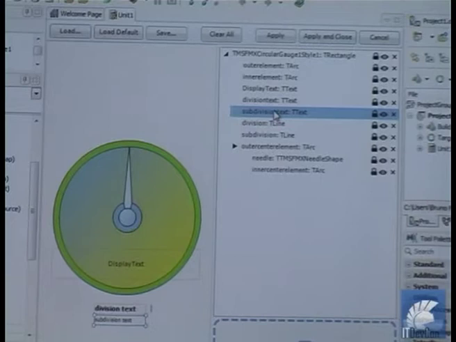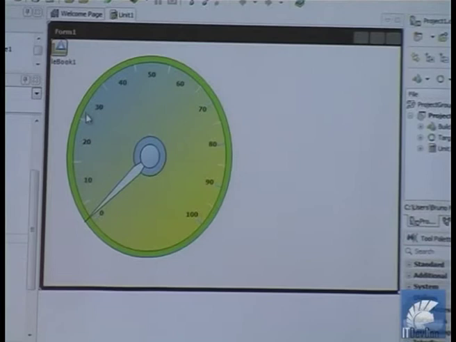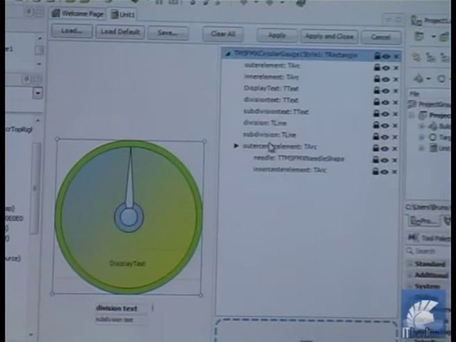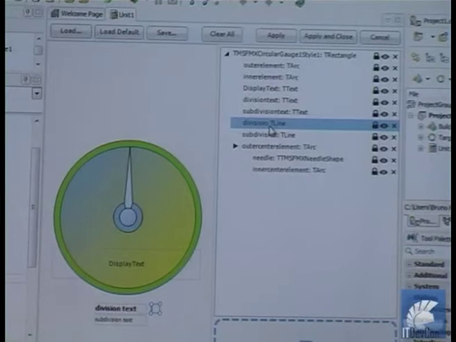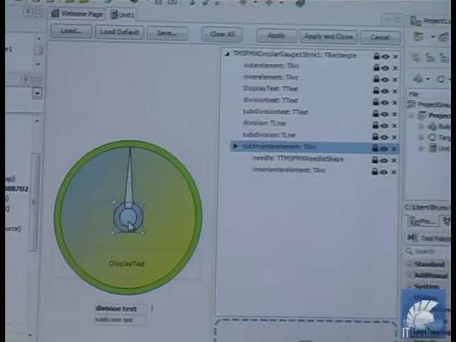A subdivision. Then we have these little lines. As you can see here, we have lines in a bluish color and lines in white, the division and subdivision lines. So this is also stylable. It is the same thing: one style defines how all the lines within our control will look. Then we have the center circle that is attached to our needle. You can also define the color.